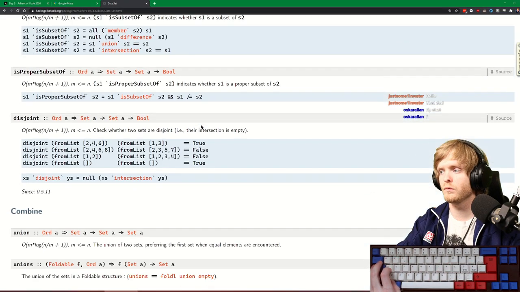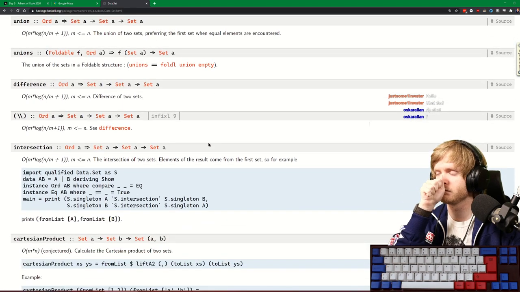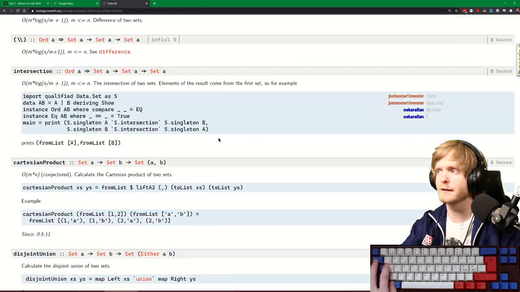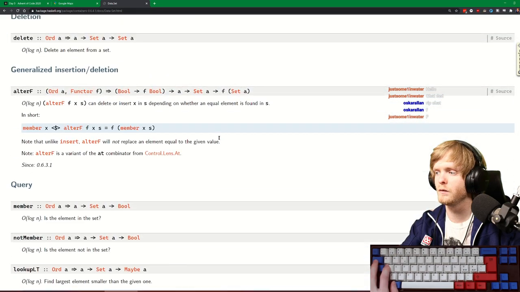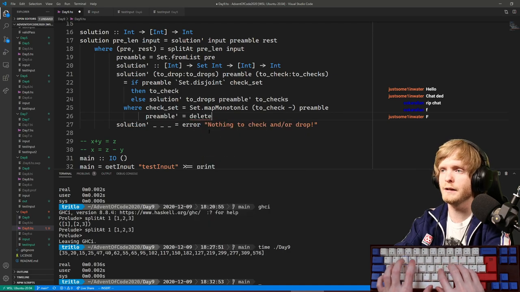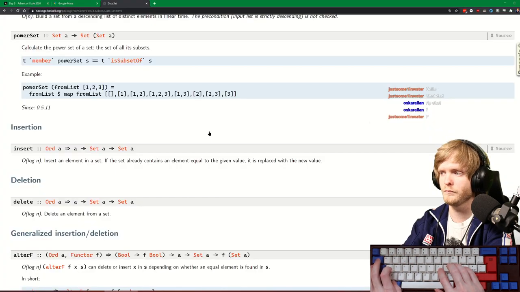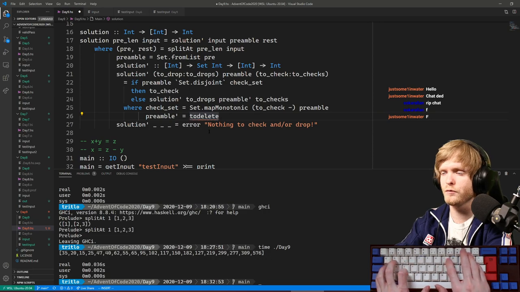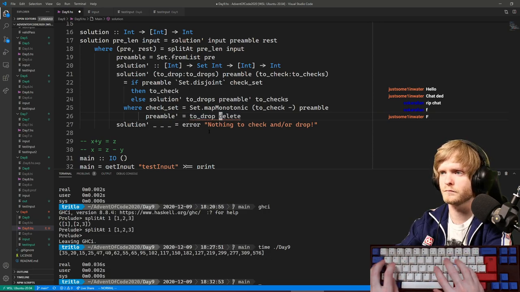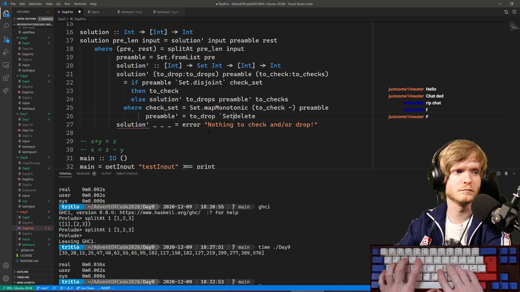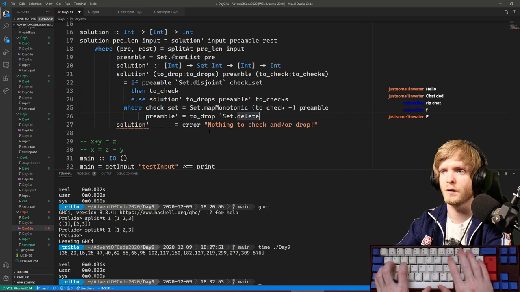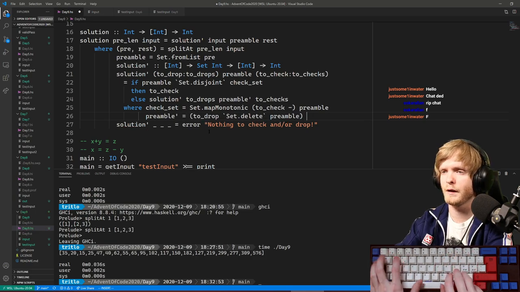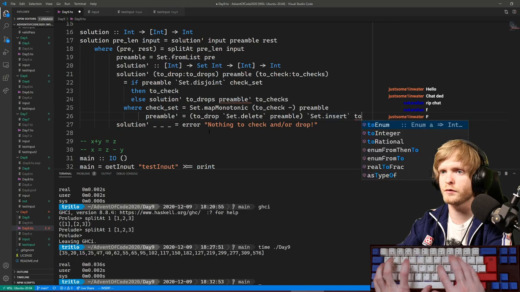We want to delete. So what we want to do is that we want to delete. We want to say two drop. Set.delete on the preamble, and this we want to set.insert the to check.